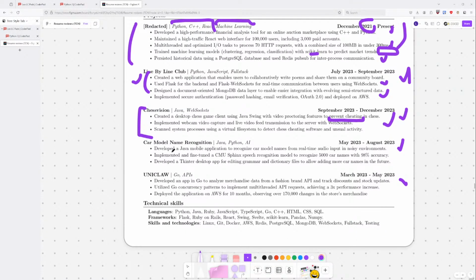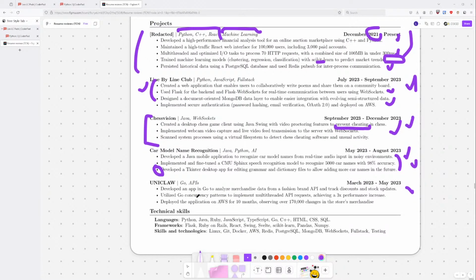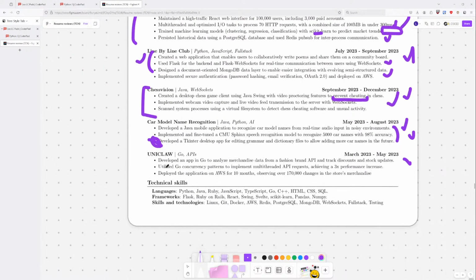Car model name recognition, Java, audio input. Okay, I like that. Speech model, 90% accuracy, Tkinter. Okay, this is fine. This is good. I would say again, the third point is obviously weaker than the first two. We don't care about your desktop app development skills in Tkinter. So if you need to get rid of a point, get rid of this one.